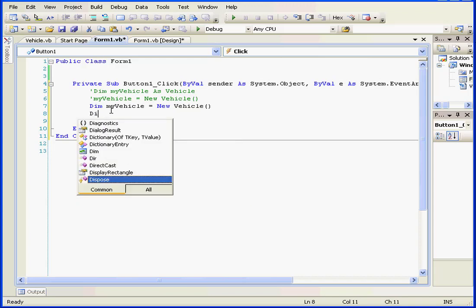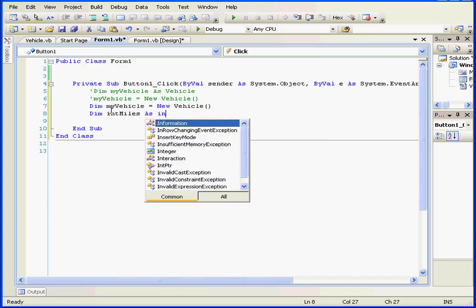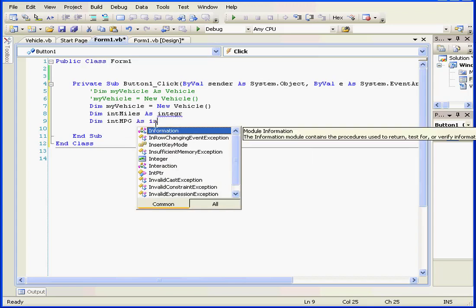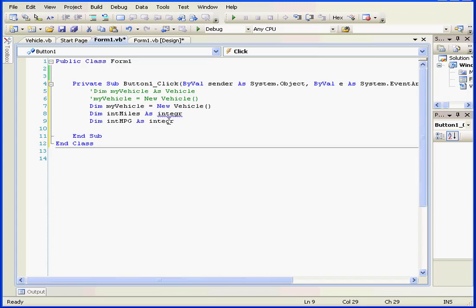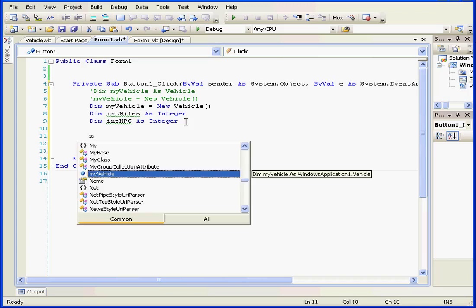Next, let's write the rest of the code. Dim miles as Integer. Dim mpg as Integer. That's miles per gallon. Next is our assignment statement.